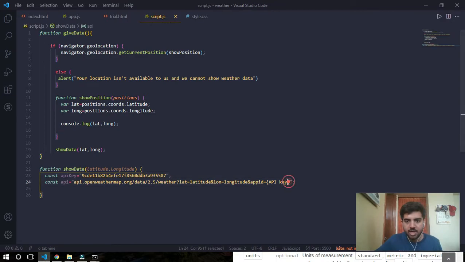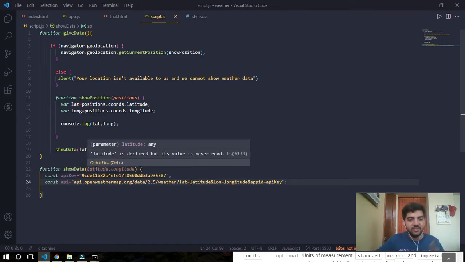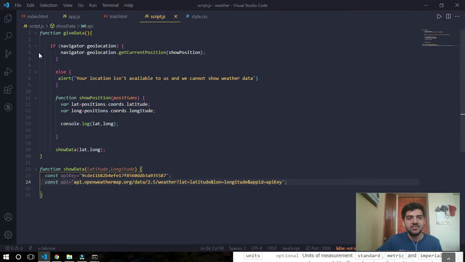My API key, I'll just use it as API key. So in the position of flower braces, for lat I have used the latitude which I have taken as a parameter, which I have scanned from the user's area, and for the longitude I have taken the same longitude which I have got from this geolocation API. The API key is unique for all developers, which the certain API providers will be providing you.